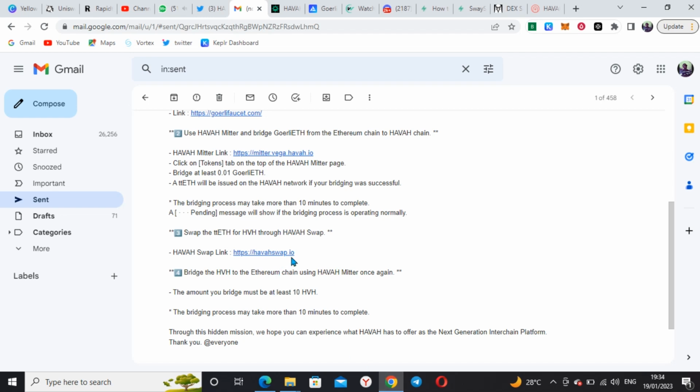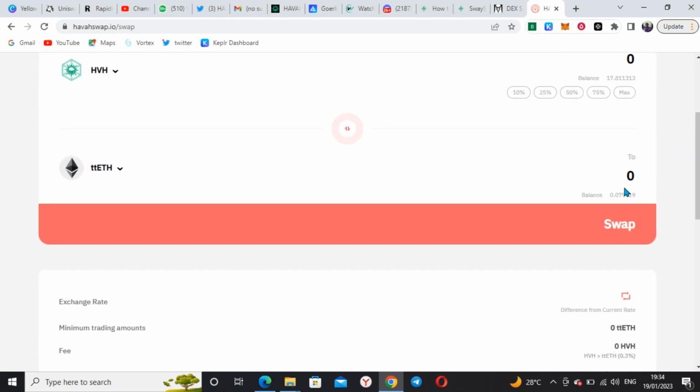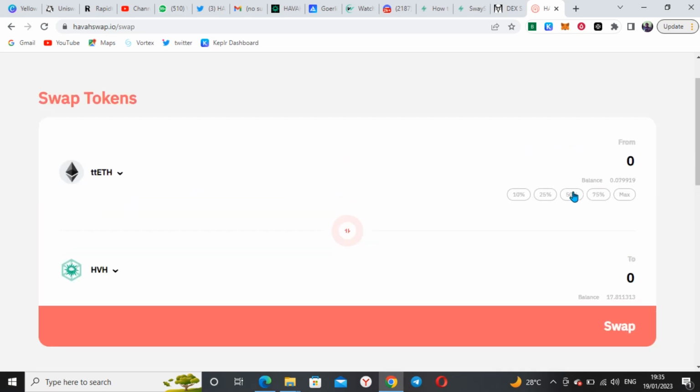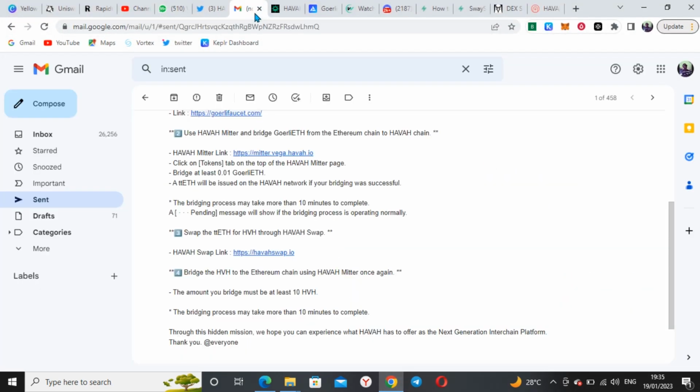So now, as you can see, what we have, I will go to the page. You can see here we have 0.0. That's the amount of ETH I bridged to this place. So now I'll swap this same amount. Let me use 50% of what I have, because as you can see in the instruction, it is hold.